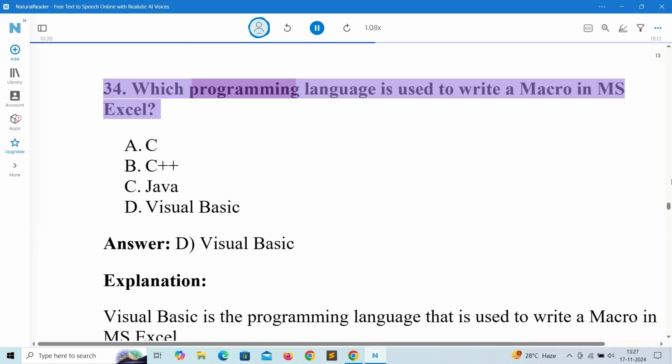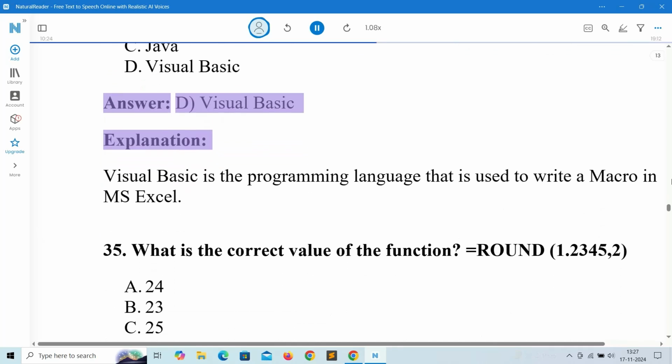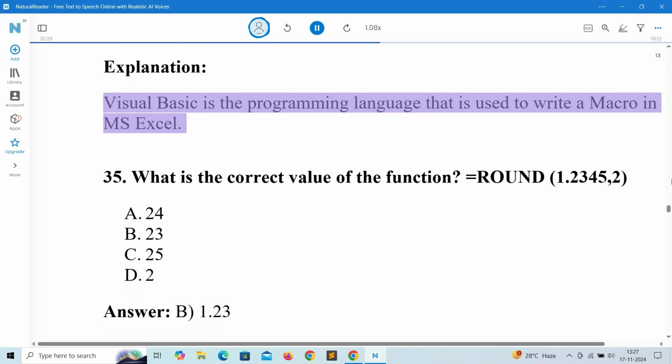34. Which programming language is used to write a macro in MS Excel? A. C. B. C++. C. Java. D. Visual Basic. Answer: D. Visual Basic. Explanation: Visual Basic is the programming language that is used to write a macro in MS Excel.